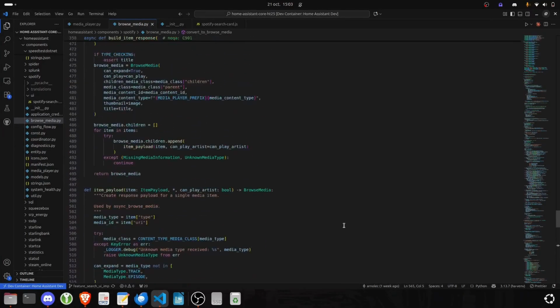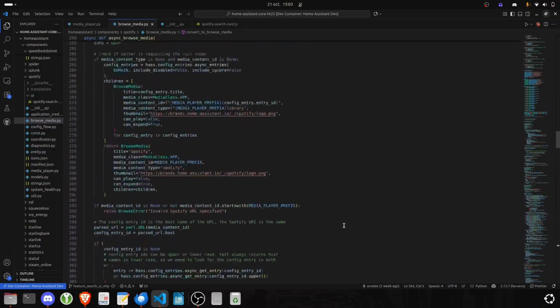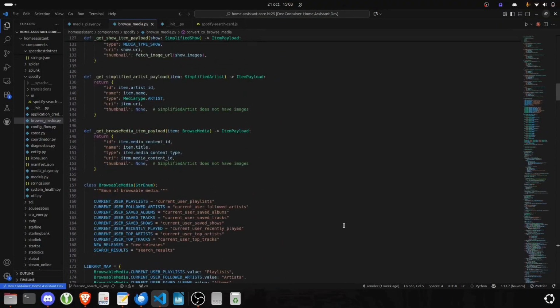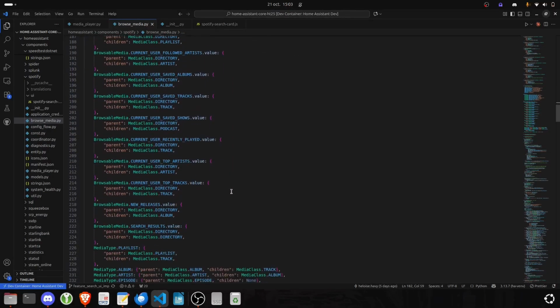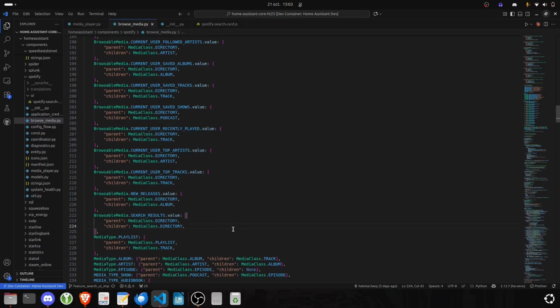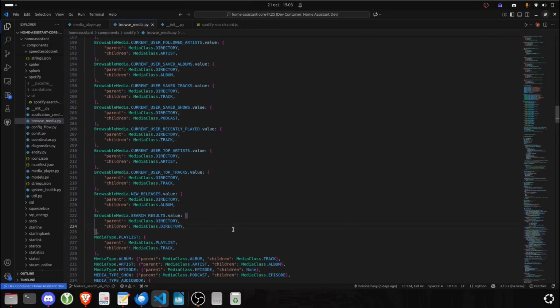For displaying search results, we added a new value to the browse media enum and to the library map representing search results. This allows us to include a directory in the media player's card. We chose to use the directory type for its children because, unlike tracks or other media types, it can hold multiple different types of media, making it the most flexible option for search results.